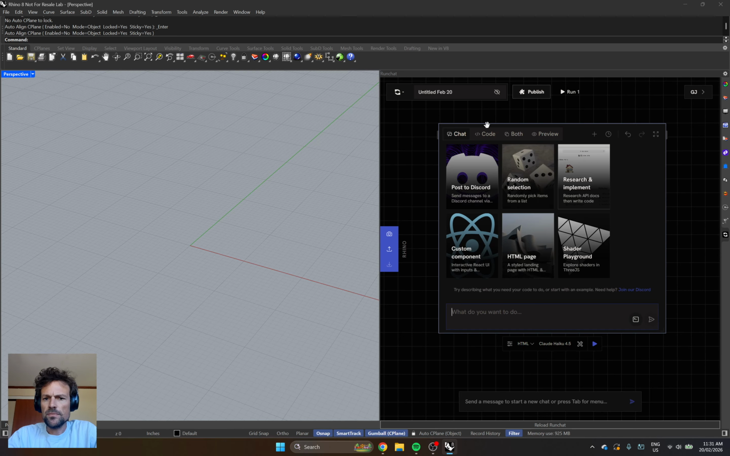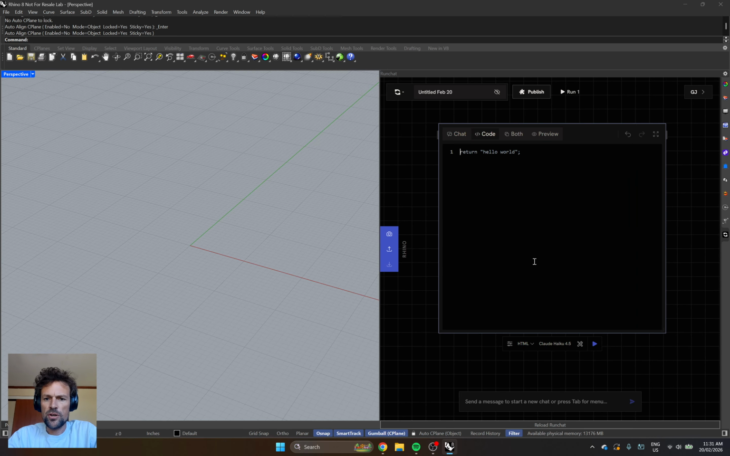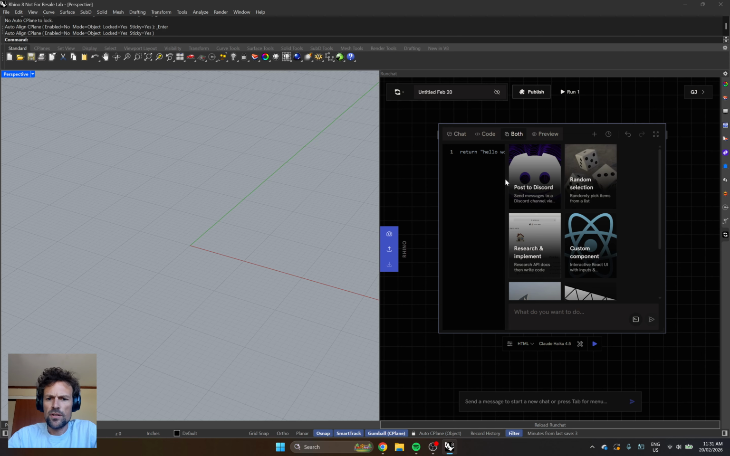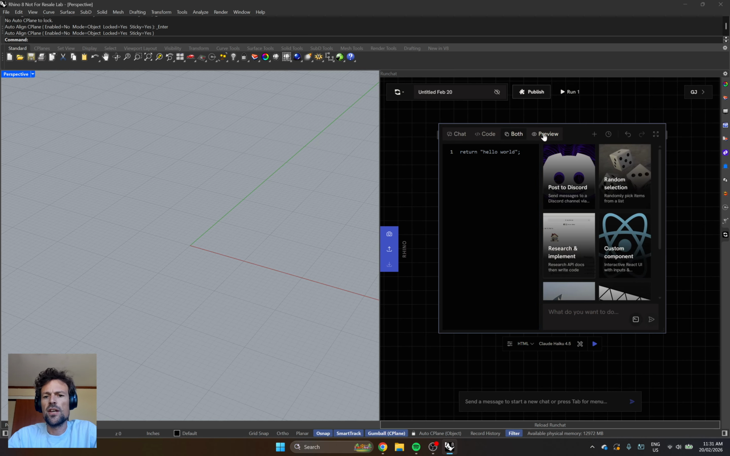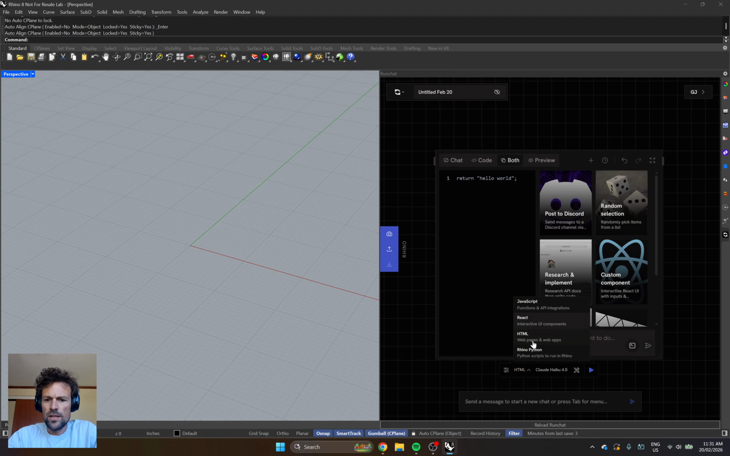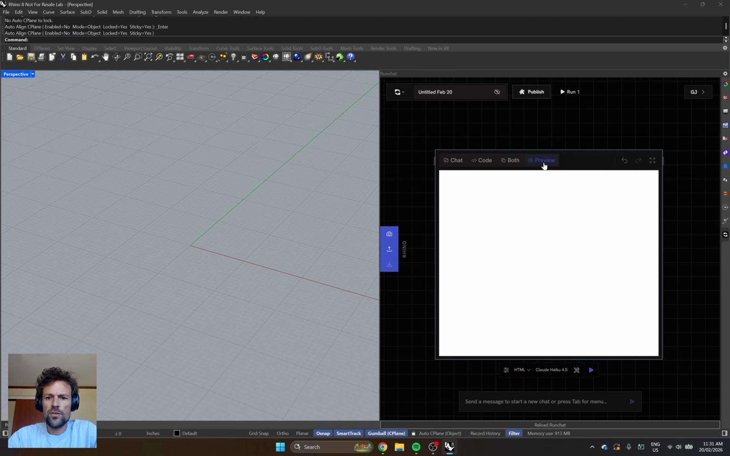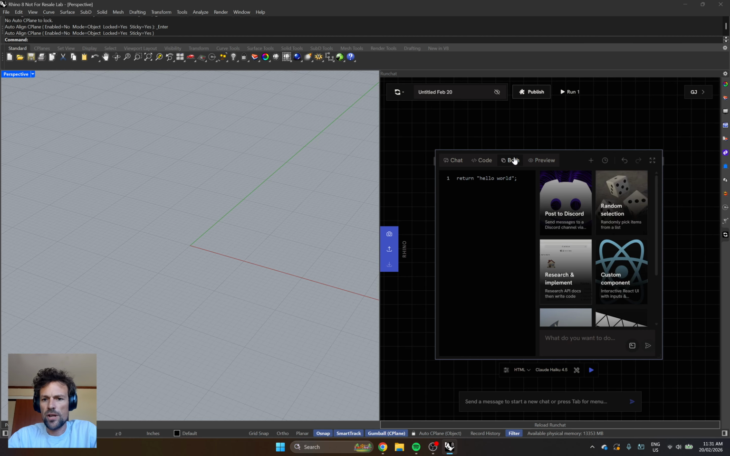So that's chat mode. Then you've got code mode, which is just pure code, and you can write HTML or JavaScript or Rhino Python straight in here and then run it. We have side-by-side view. So you've got your chat view and you've also got your code view. You can resize those as you need to. And then if you're on HTML mode or React mode, then you also get this preview option here. And that's just going to preview what that code would look like if it was rendered.